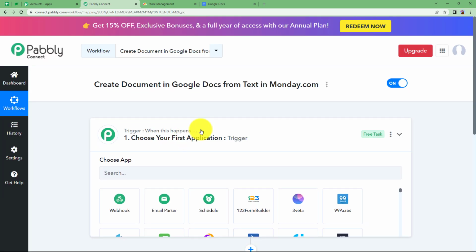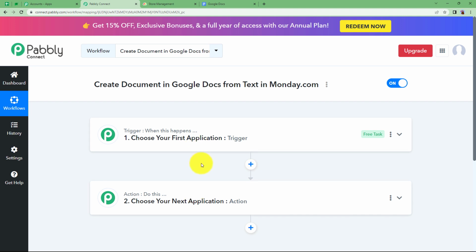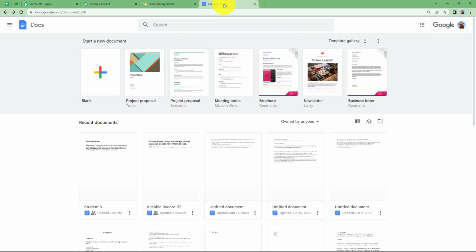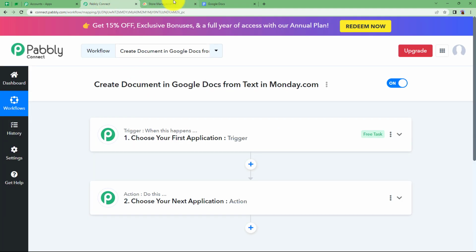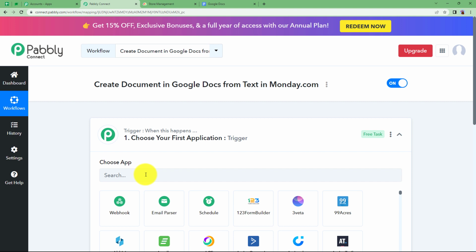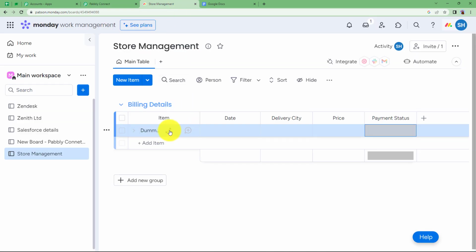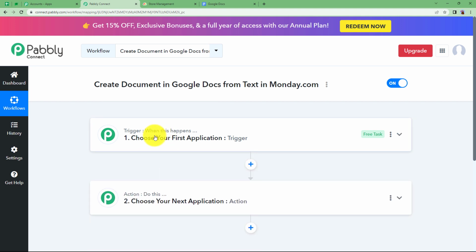Here you will be able to see trigger and action, two major modules of Pabbly Connect on which the whole automation works. Now, before that, I would like to remind you to open your monday.com and your Google Docs over here so that it is easy for you to connect both the applications to Pabbly Connect and also to check for the changes that you're going to make during this workflow. So, trigger says when this happens and action says do this, which means that trigger will be the first application, which is going to be monday.com, where these items will be added. So when this item is added in any board of your monday.com work management or workspace, we can call it, this workflow will be triggered, and that will make the action application perform the assigned action, which is creating a document in Google Docs.